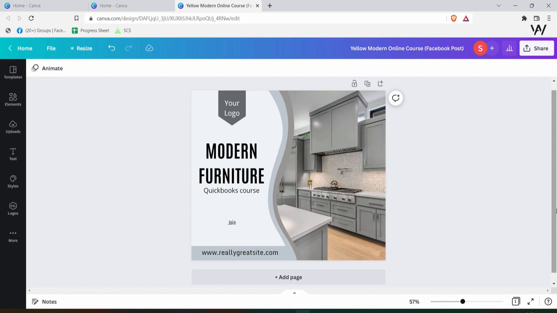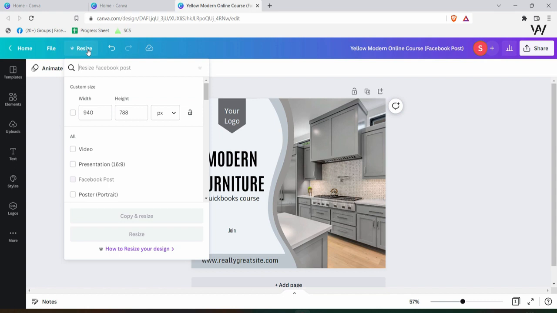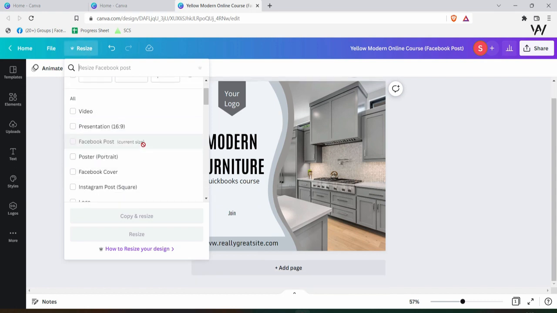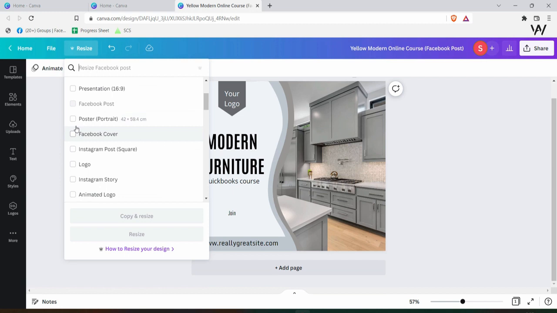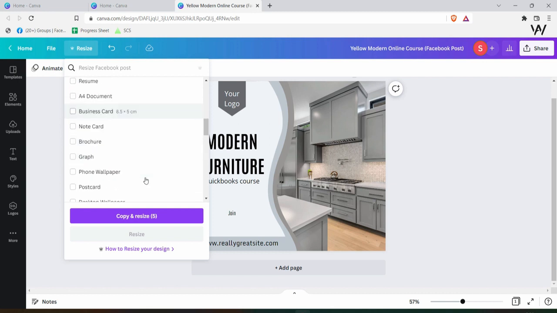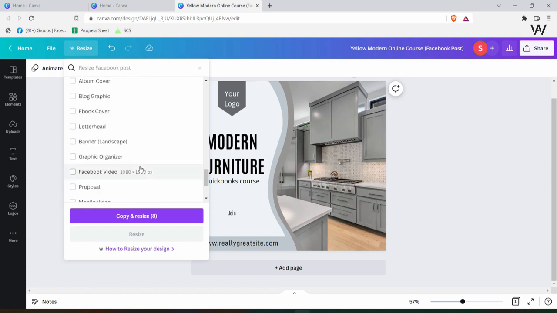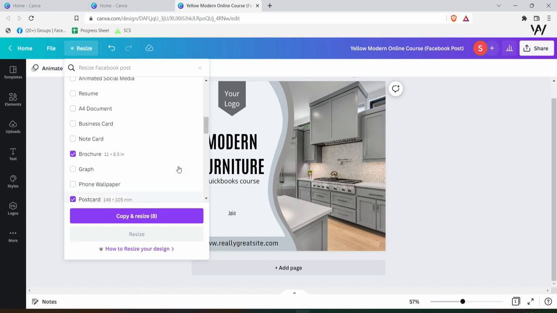So let's take this design as the example. Let's say you want to export it or make copies of it for different platforms. How can we do that? So this is our design. I'll go to the Resize tool on the top, and here you can see all the dimensions that you can convert it to: poster, Facebook cover, Instagram post, logo, Instagram story, resume, A4 document, brochure, postcard. Basically, all the possible options are in here.